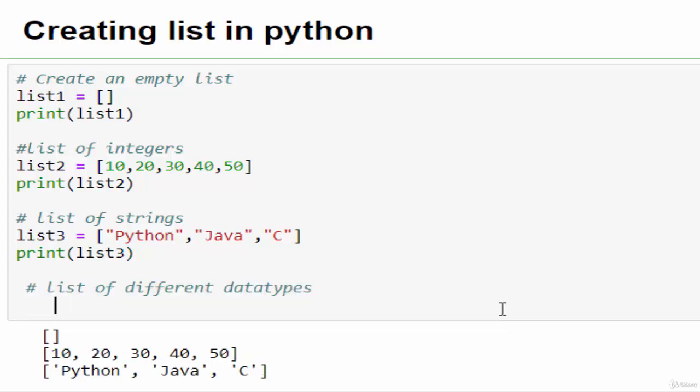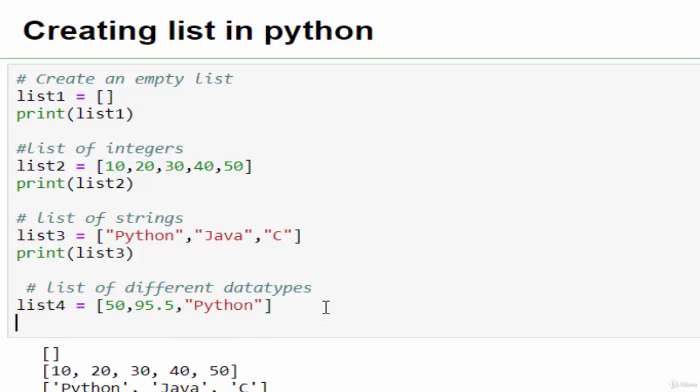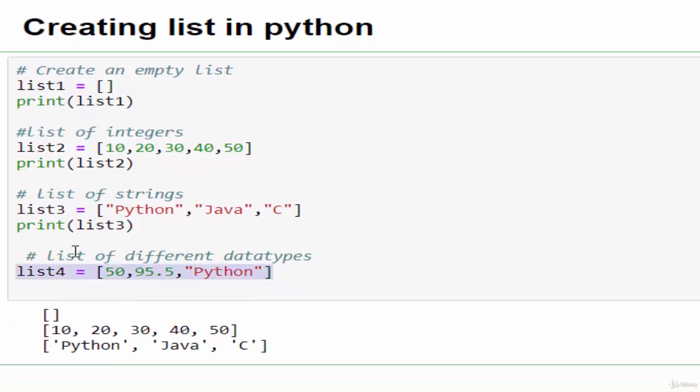In other programming language, this concept is similar to array. The array will contain multiple values of same data type. But in Python, using list, we can save multiple values of different data type. That's the best thing about Python. List 4 equal to, within the square bracket, integer, floating point, string. All three values belongs to different data type.